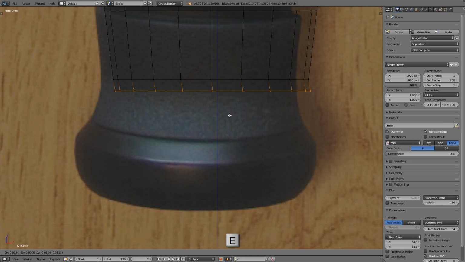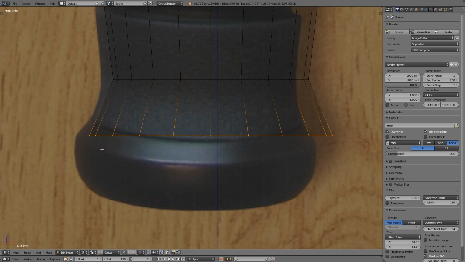And now let's press E to extrude it, and then press Z to constrain it to the Z axis, and we'll drop this right there. Now press S to scale it up. And we're going to just eye this up at this point and try and match the shape of the photo in the background. So I'll left click right there. I think that looks about right.